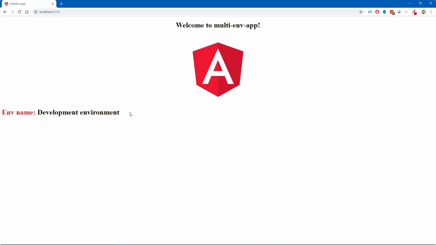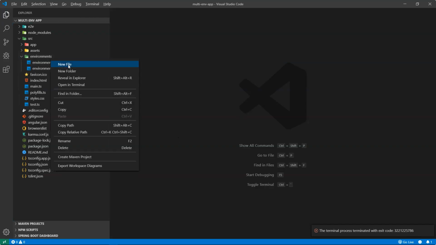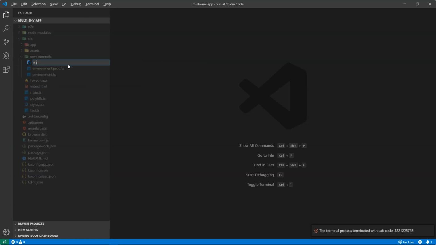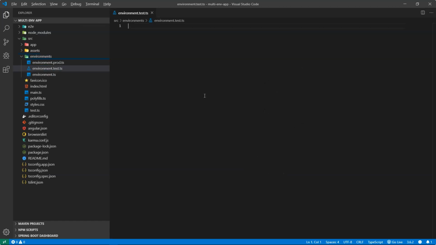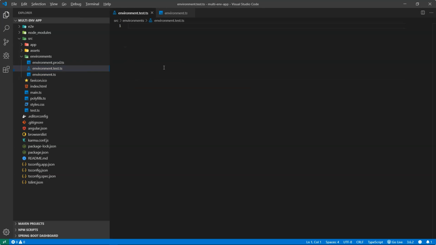So let's see how we can add a new configuration for the testing environment now. Let's go ahead and create a new file under the environments folder called environment dot followed by the environment name. We can give any environment name, but for now I'm going to give it as test.ts, and I'm going to copy all these objects from environment.ts, paste them in environment.test.ts and change this name from development environment to testing environment.